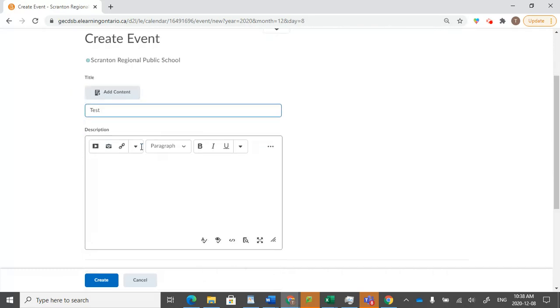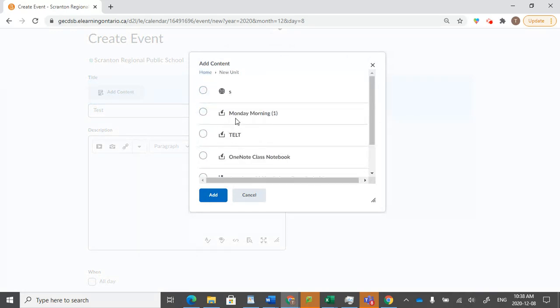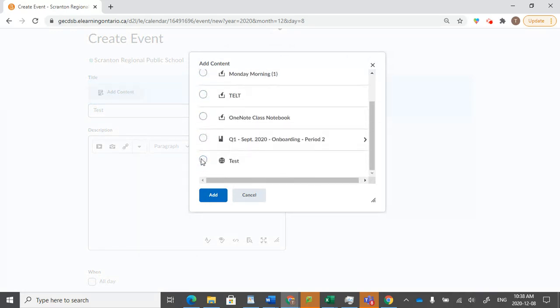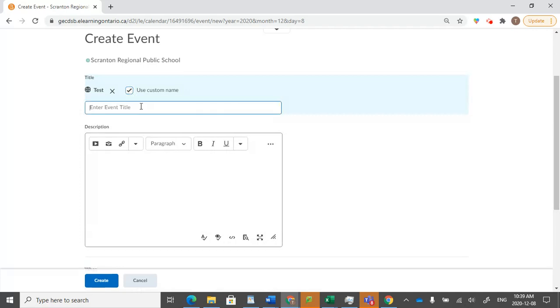And then you can add content, meaning you can add elements from the content of the course. So let's say you were scheduling when certain things were going to be available. You would put it like this. That content would be linked right from within this event now. And now that becomes your title because it's just the content. All right, you could also change that to use a custom name.